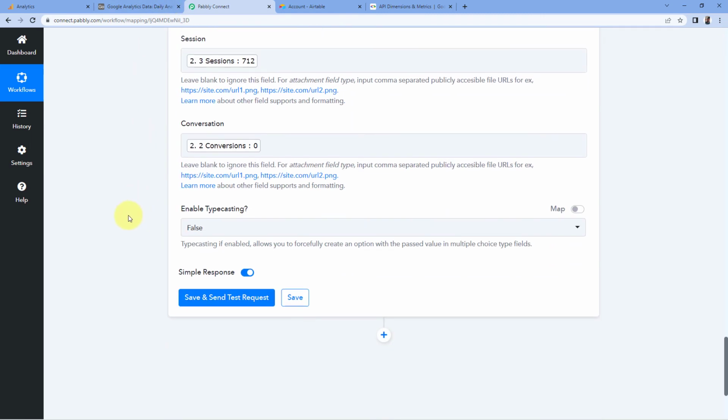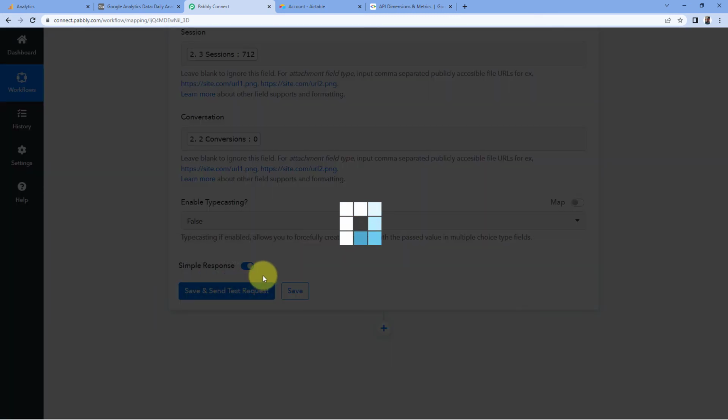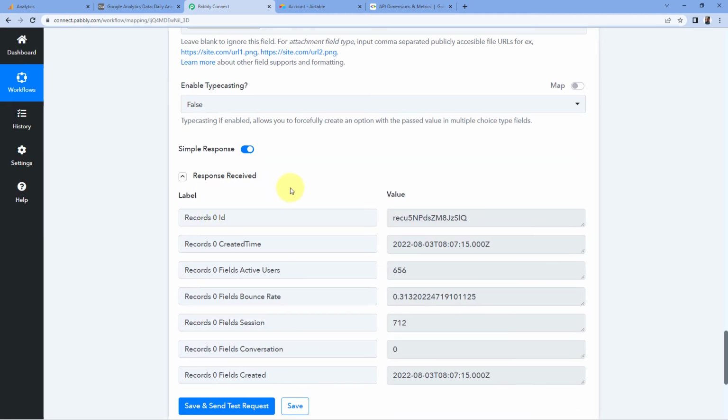So after mapping all these details, the last thing it asks us is enable typecasting. So here we have selected enable typecasting is false. So after selecting false over here, just click on save and send test request. And after clicking on save and send test request, we can see that we have received a response over here. And this response seems to be a very positive response to us.